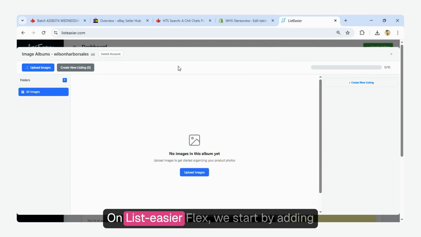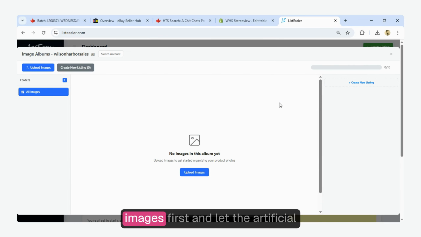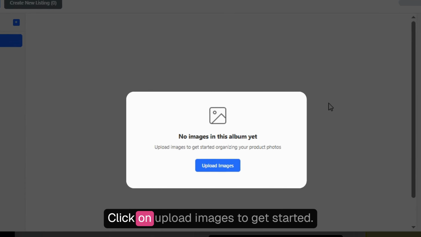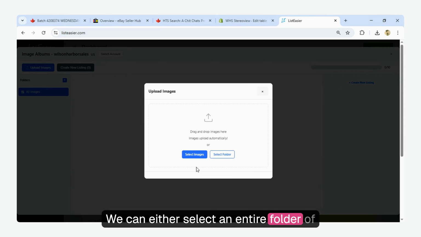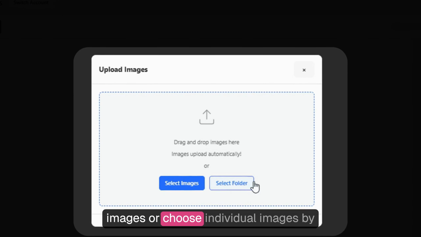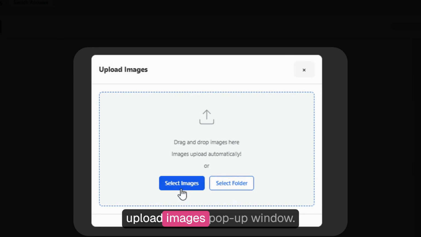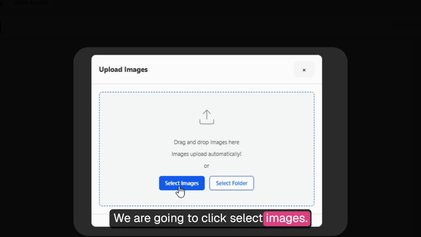On ListEasier Flex, we start by adding images first and let the artificial intelligence handle the rest. Click on Upload Images to get started. We can either select an entire folder of images or choose individual images by clicking one of the two buttons in the Upload Images pop-up window. We are going to click Select Images.